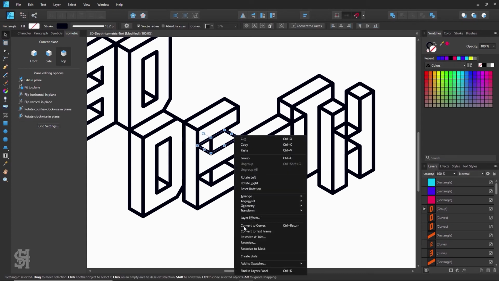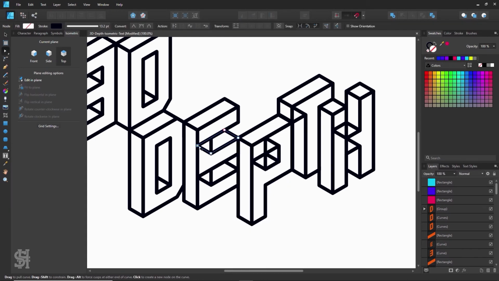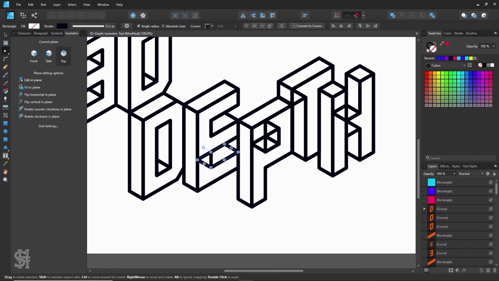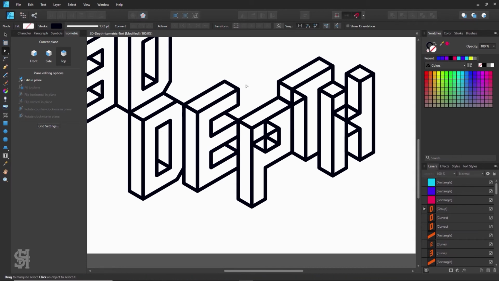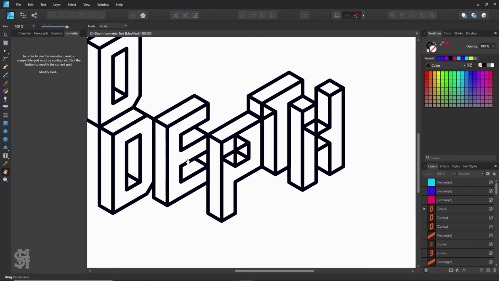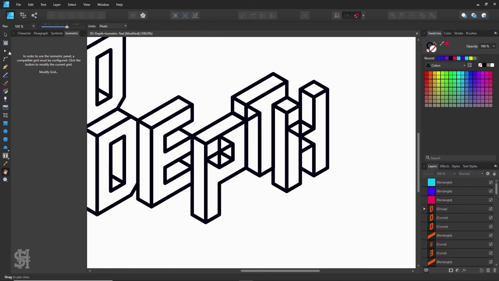So to fix that, I'm going to go convert to curves, and just bring that back in there. And I can pretty much do that with all of these shapes. Convert to curves and bring that in. You see how it looks with the other ones. We've already done that. And wow, that P looks messed up.